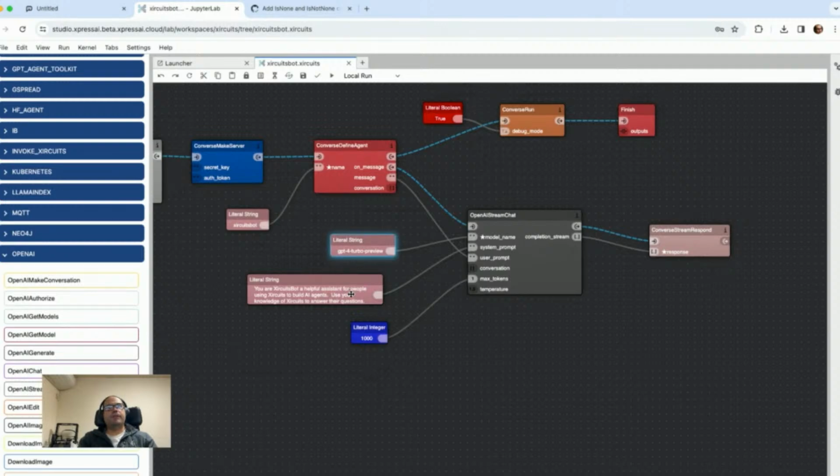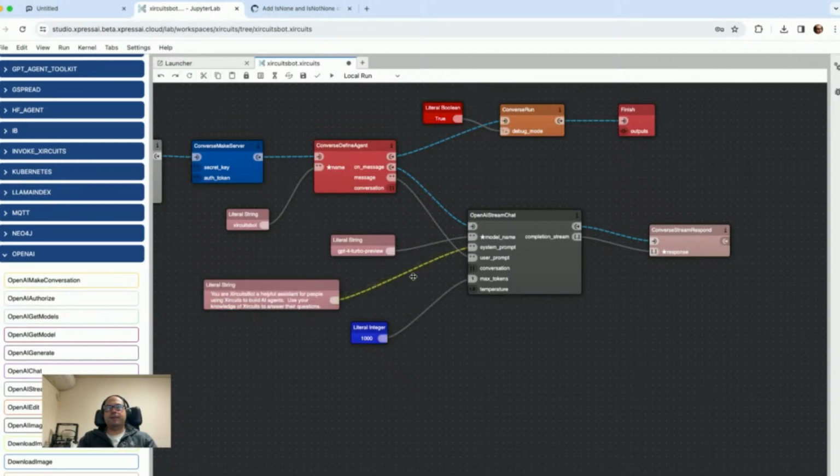So let's keep this literal string here, or not. Let's do it the correct way. There we go. Let's get rid of this.